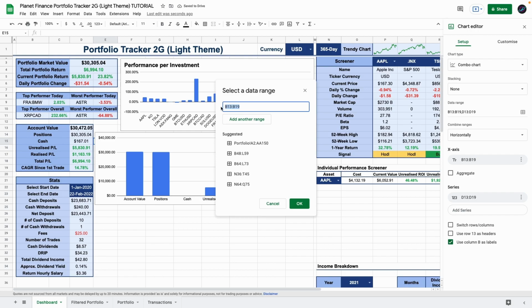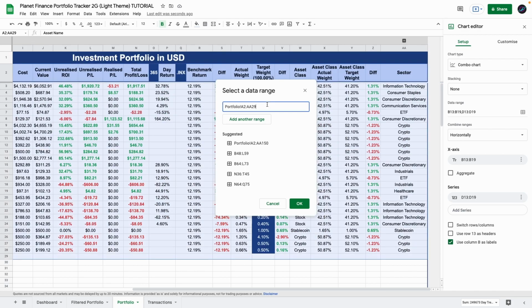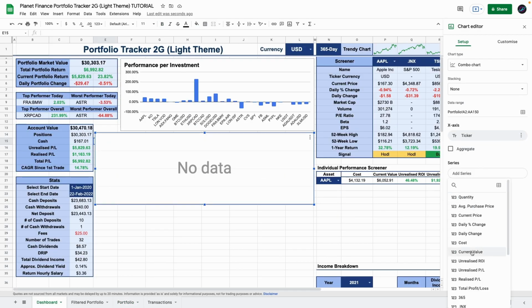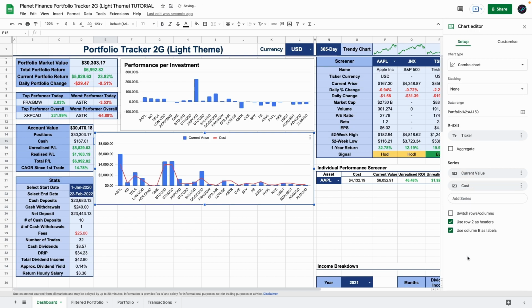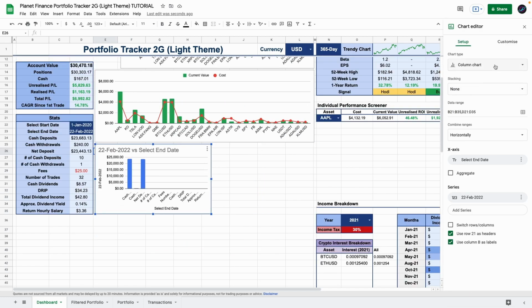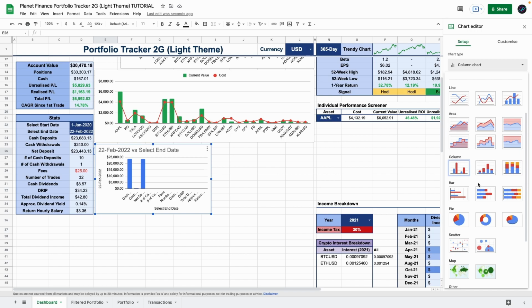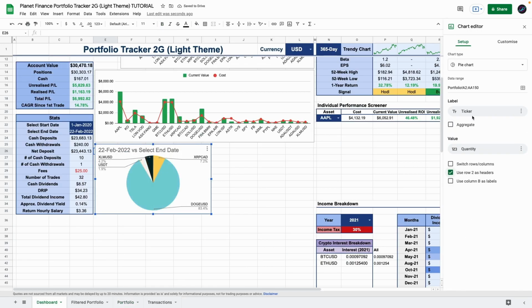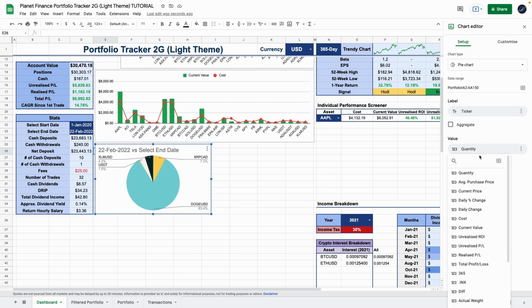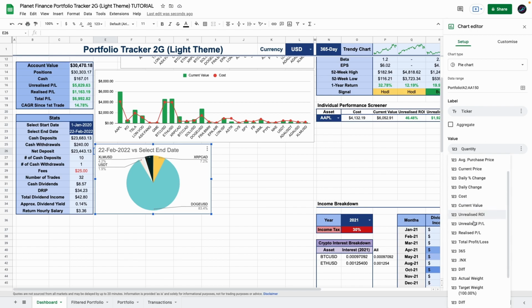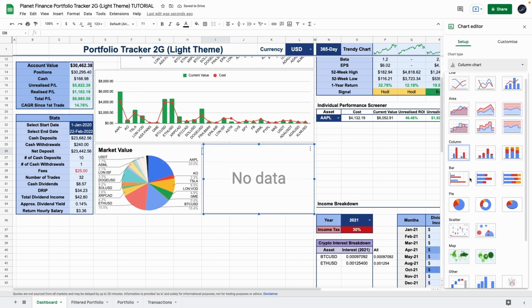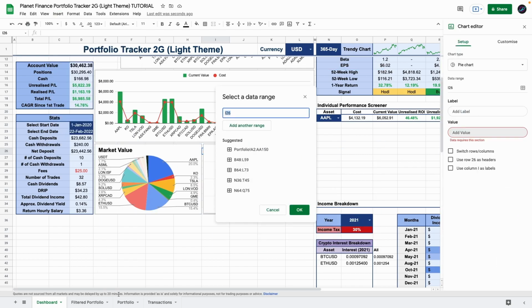And we're going to select the same data range that we selected for the first chart. In the x-axis we want the ticker, and in the series we want the current value and the cost. For the third chart, we're going to select a pie chart, and we're going to use the same data range. So we want the label to be the ticker and the value to be the current value, also known as market value.